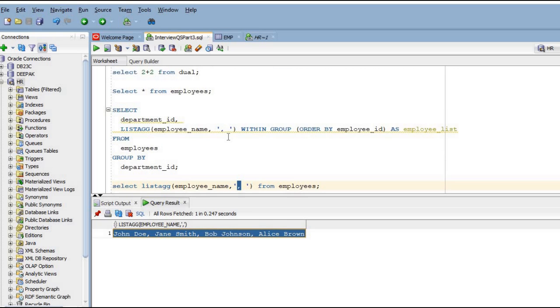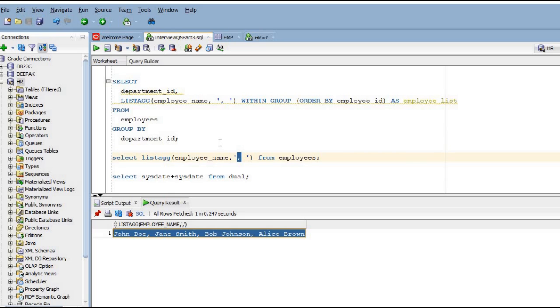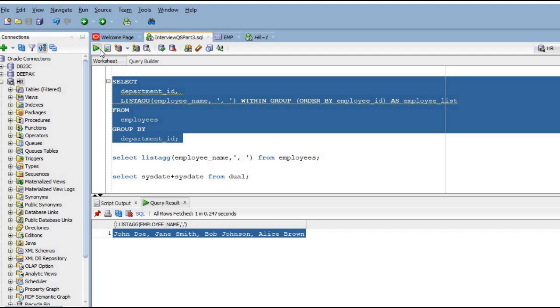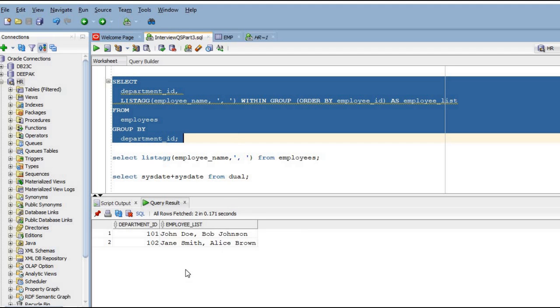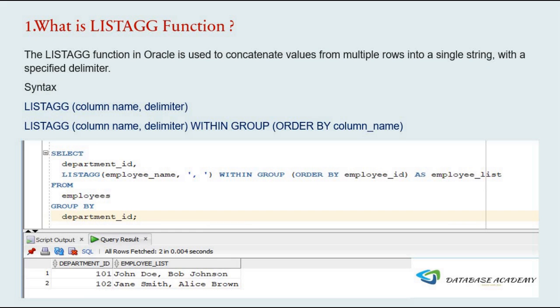But if we use a GROUP BY clause, then based on the GROUP BY column, it will generate the result. Here you can see that department ID wise, it is displaying the employees. So all the employees working under department ID 101 are displayed here, and so on. Let's see the next question.